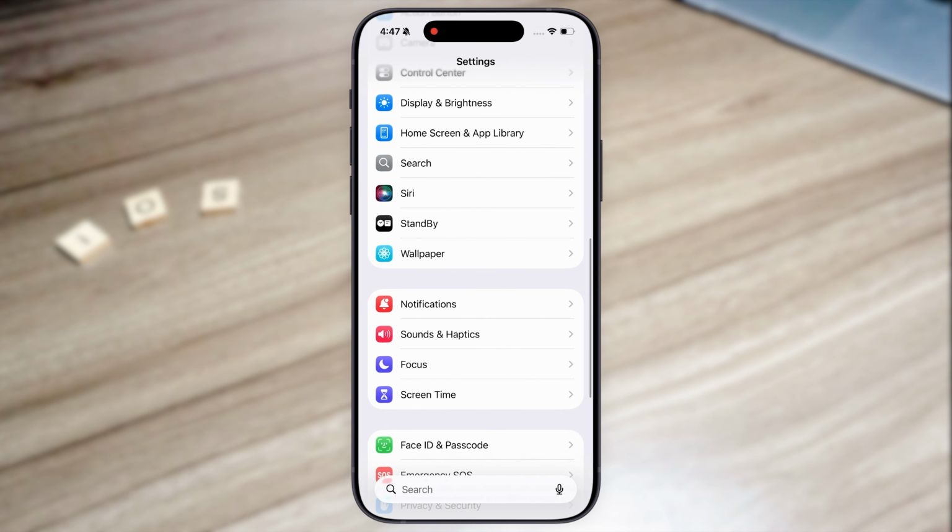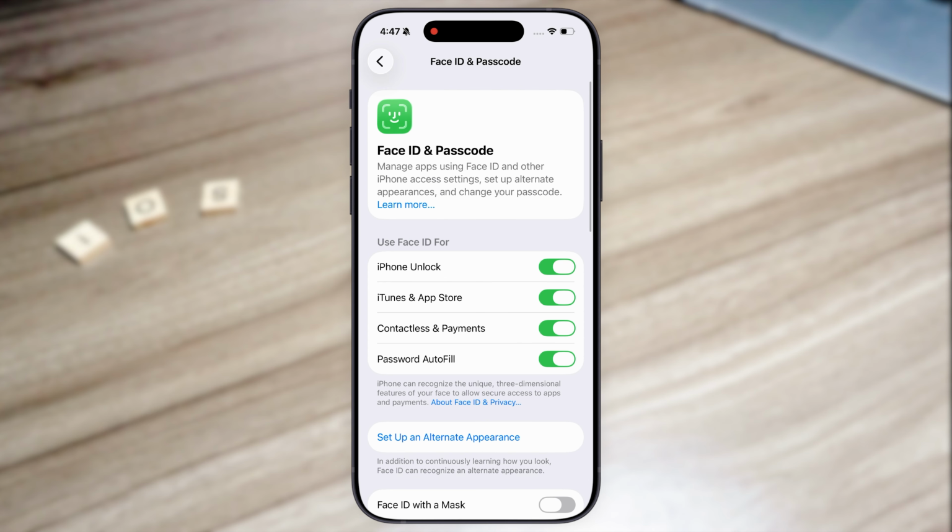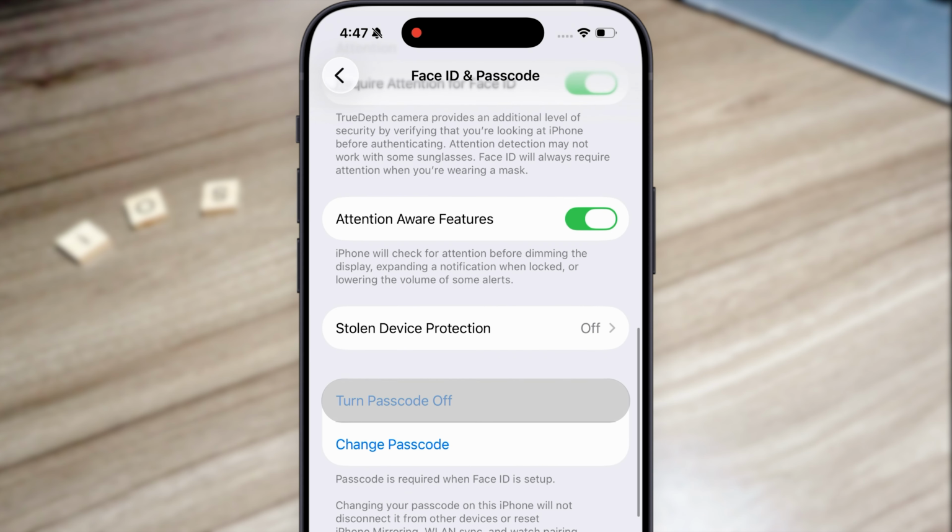A lot of you have probably run into this. You open Settings, go to Face ID and Passcode, try to turn off the passcode, and it's completely grayed out, you can't tap it at all. But at the same time, it still lets you change the passcode, so what's going on?